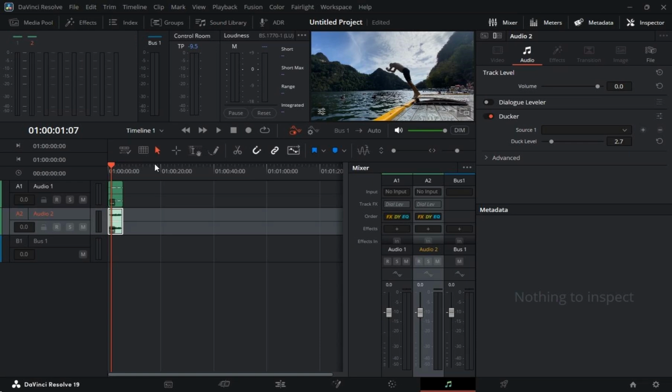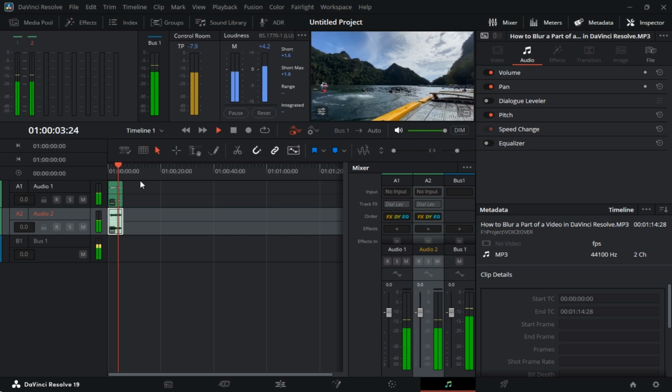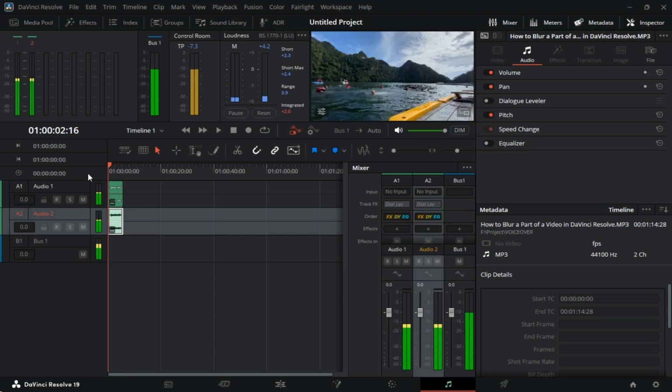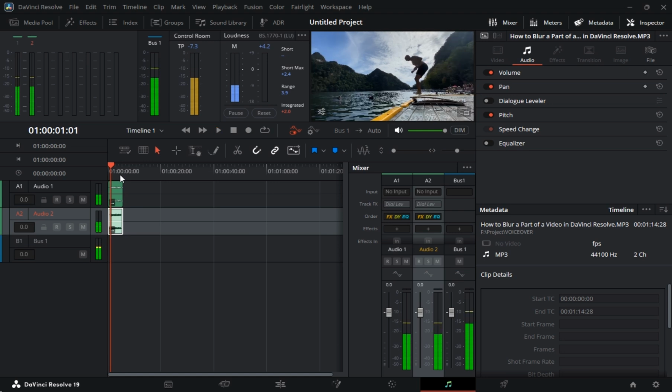Now when you play your footage, you can adjust the ducking level, and DaVinci Resolve will automatically lower the music volume whenever you are speaking and raise it back up when you are not. This simple trick helps you keep your audio level balanced, ensuring your dialogue is always clear while maintaining a nice background soundtrack. That is everything you need to know about how to automatically turn down music when people talk in DaVinci Resolve.